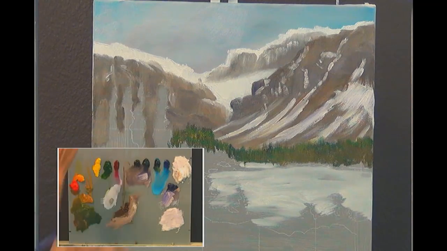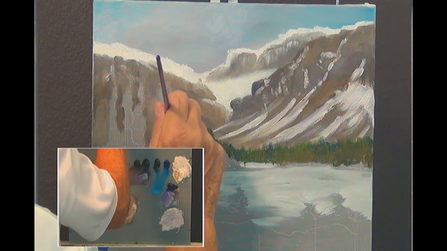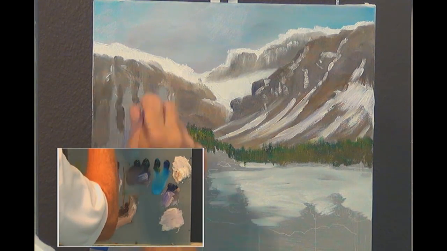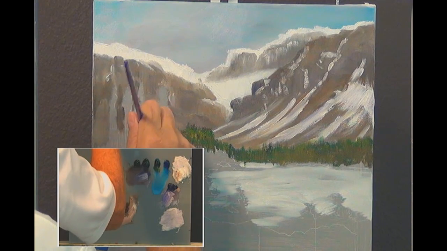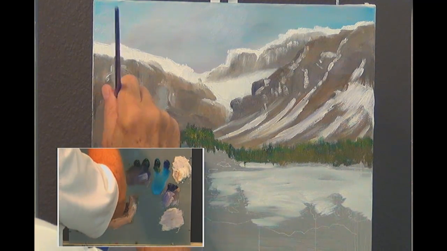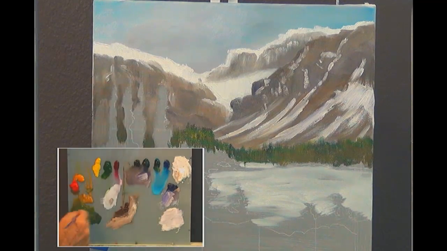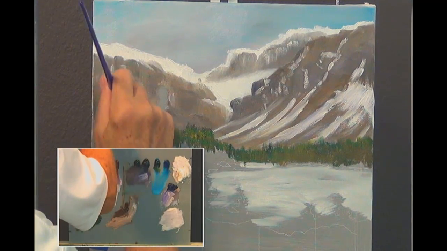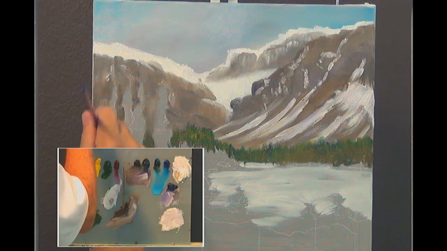Okay, a lot of stuff going on here. Might even be a few of these back in this area. I'll put some in, maybe even some over here. And I'm still painting around some of these other trees that I'm going to have.